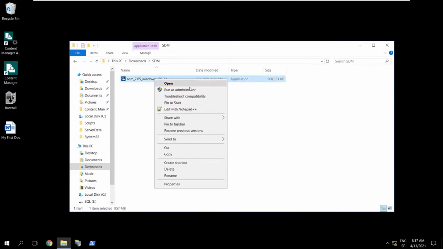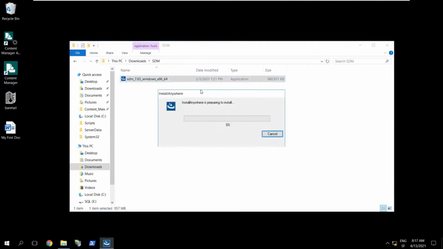So the first thing to mention is to always start this process with run as administrator. That's important to have administrator rights to install SDM, otherwise you may have some troubles. So first part is to unpack this executable, which is automatically unpacking when you run it. It will take a couple of seconds and then we'll start the installation.